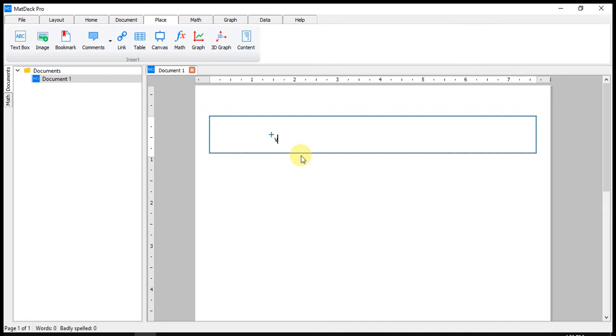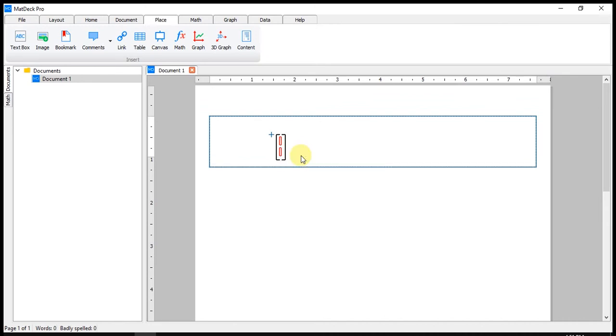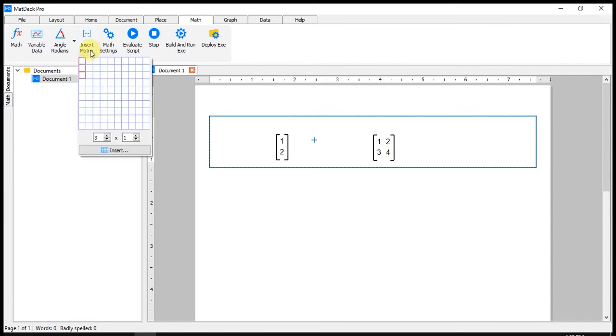The first option is to use predefined vector functions. A vector function will create a matrix with two rows. There is a matrix predefined function which will create a matrix 2 by 2. The second option is to insert a math object and then click the Math tab and then press Insert Matrix.